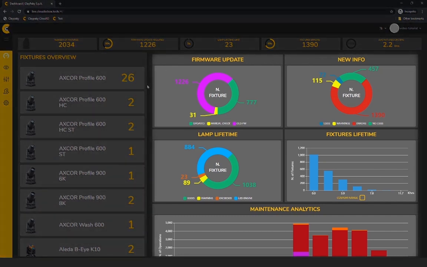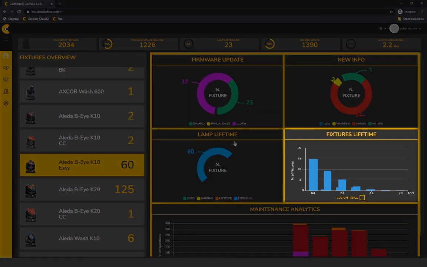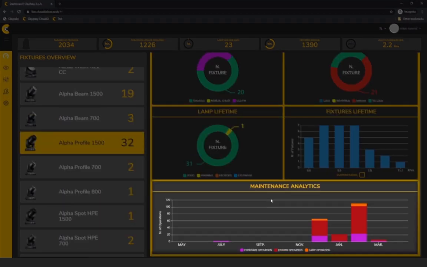These charts over here give you a graphical feedback on the fixture status. They show the overall status or can also be dedicated to one group of fixtures only. If you look at the fixture's lifetime, you can see the lamp hours related to the real usage. In the maintenance analytics, you can see the history of all the operations you did in the past.